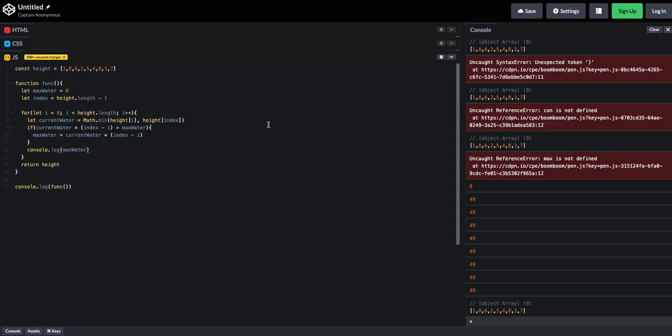Let me explain this first. We go through the loop again. I increments to 8, and now we're checking 8 and 7, right? So current water is going to be 7. Then current water times index minus I again. So now we have the index of 8 and 7. So 7 times 7 is 49. That's greater than max water, which is currently 8, so we change the max water from 8 to 49.